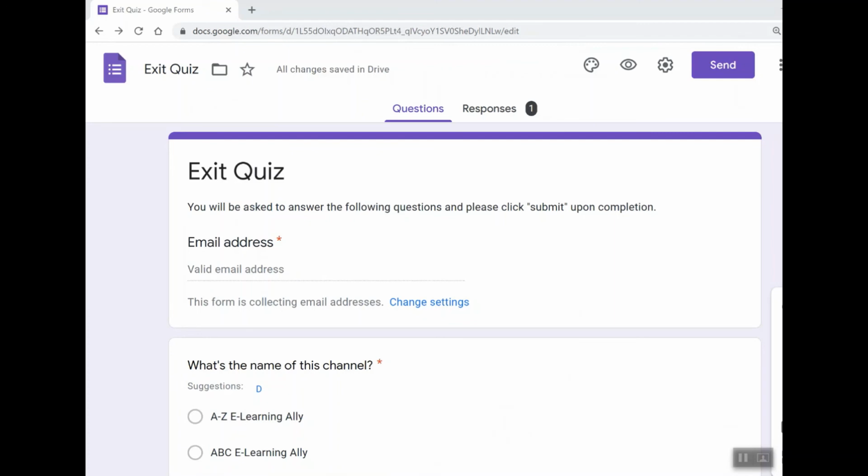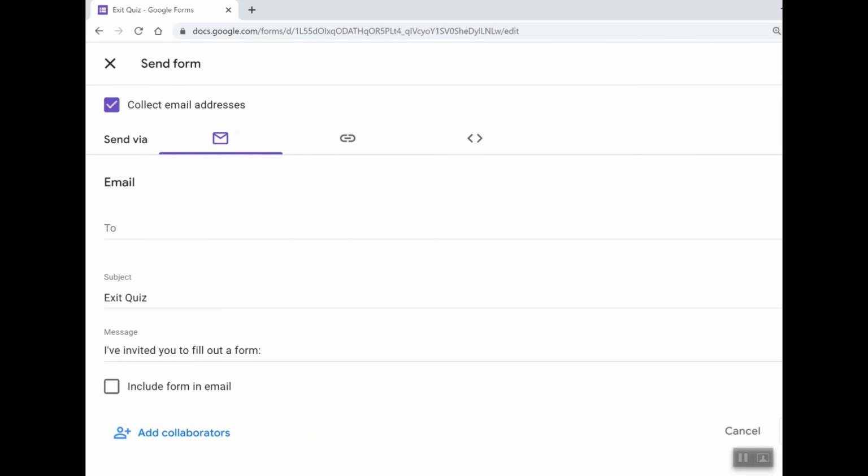You can send the completed form via email, link, and embed by clicking the Send button. You can also shorten the link by checking the box next to Shorten URL.